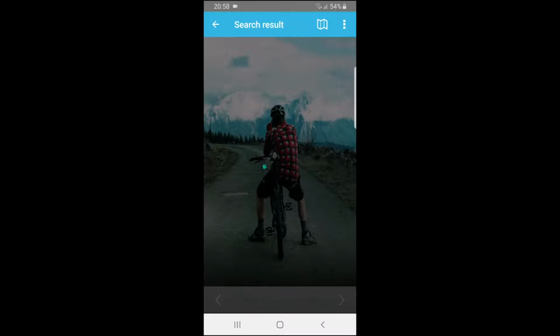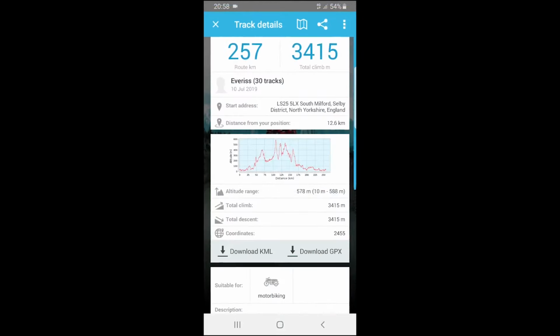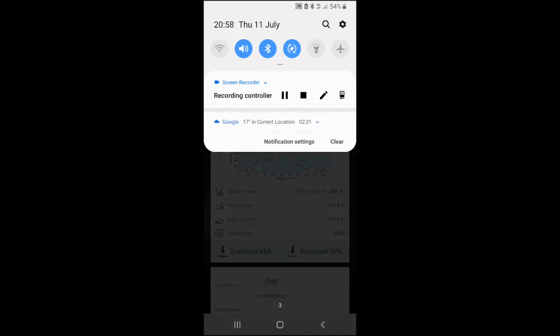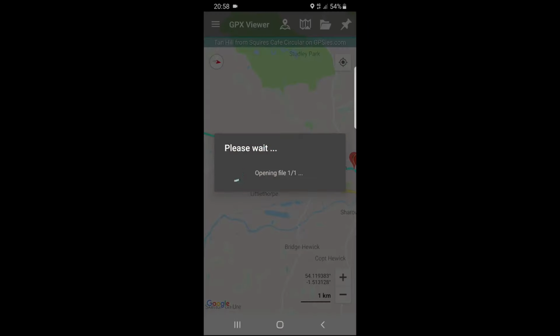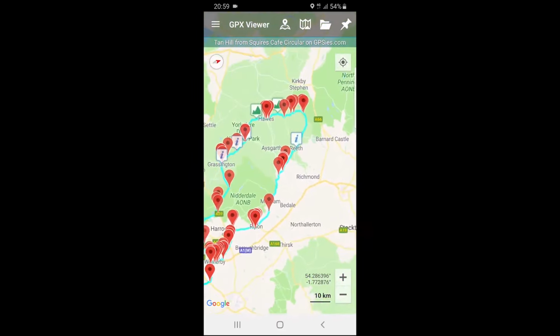It'll go away and find it. My Wi-Fi is running a little bit sluggish, but let me turn that off. Then we click on our route, click download GPX, and then open it. And then we have our route.